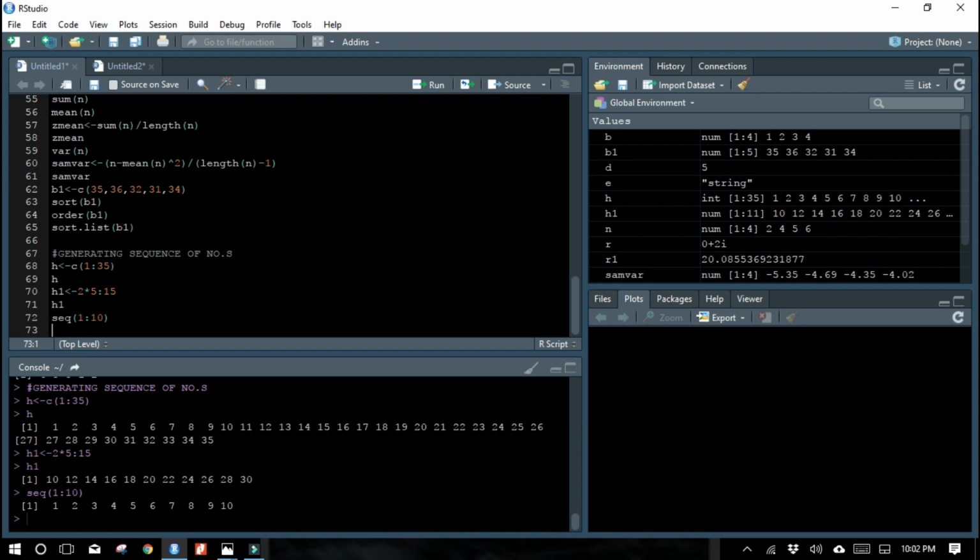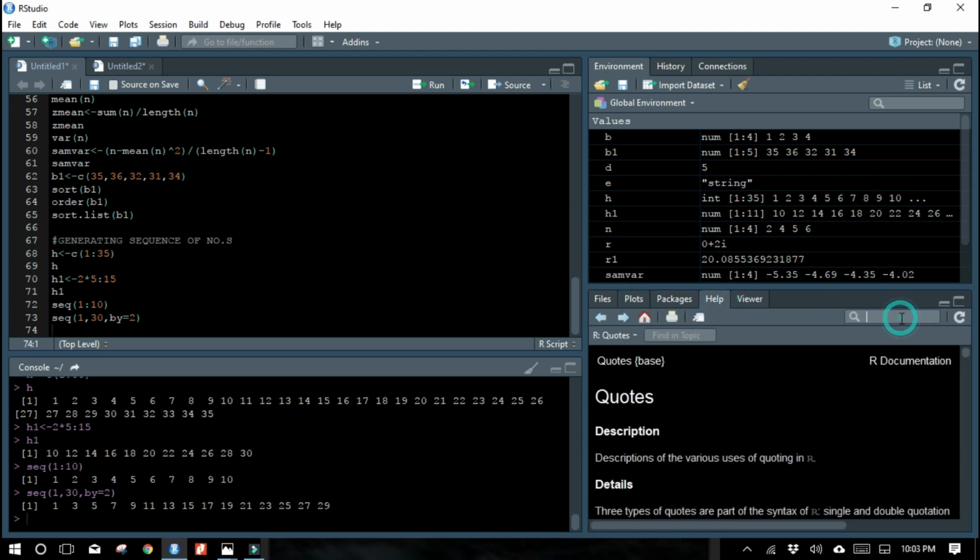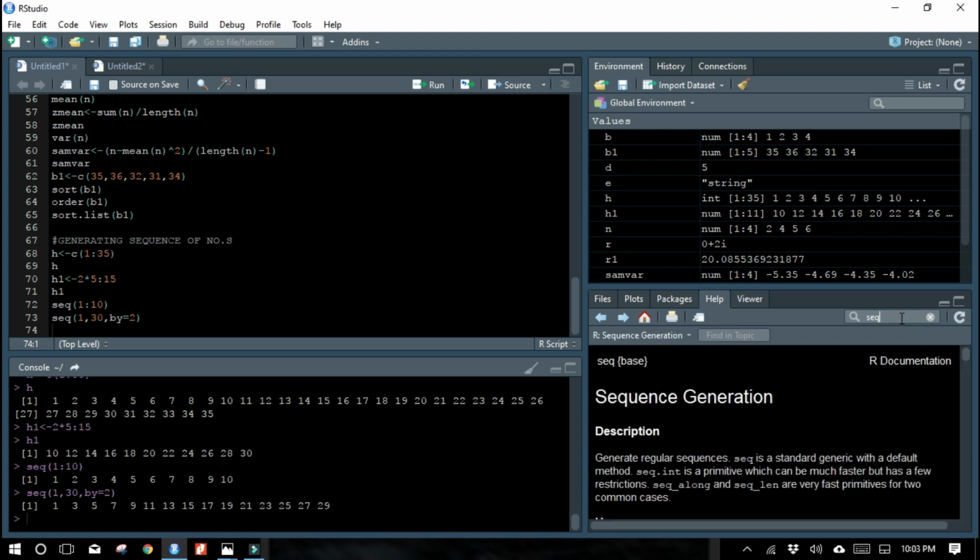Okay. Other one, in order to multiply like this, what you can give is seq of 1, 30, by equal to 2. So let me see what it gives. It will print the numbers from 1 to 30, and by 2 means the gap between the first two numbers will be 2, and the second two numbers will be 2. Next two numbers will be 2. Okay, 1, 3, 5 likewise. So if you want to check what the seq function performs, let us type here seq. It will give you the entire result of how you can generate the sequence.